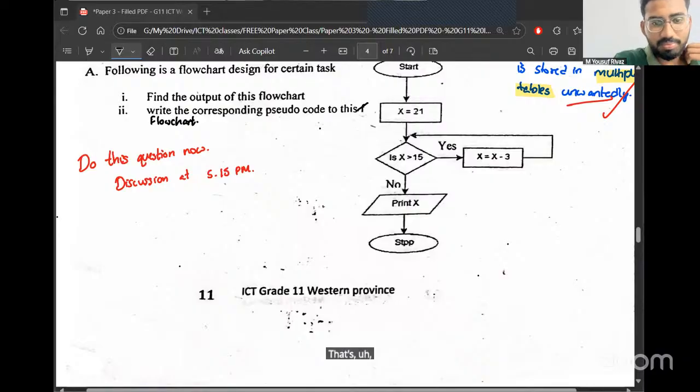So now, because I changed the camera, this lighting is so bad. I don't know why.